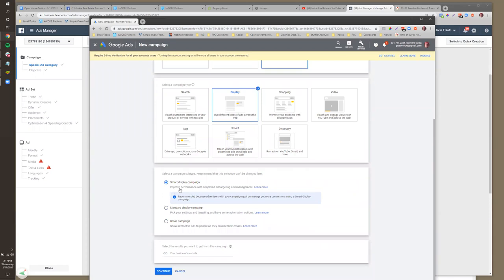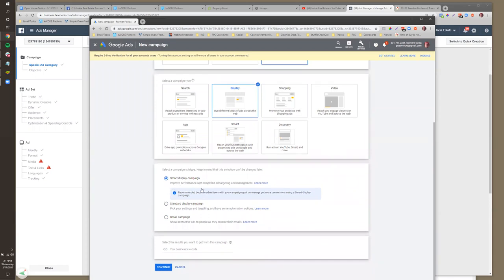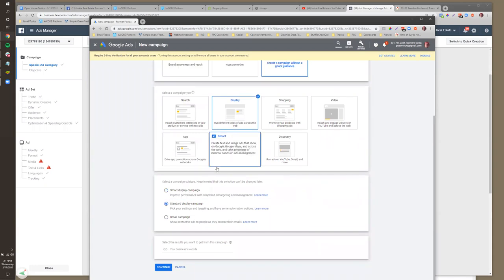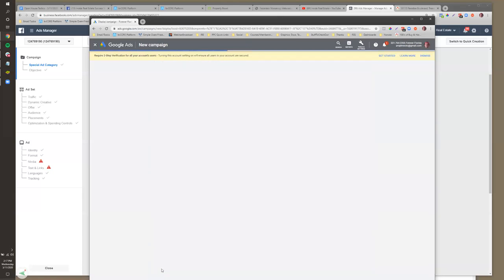And you may or may not see this smart display option. I'm going to pick standard, but I've had pretty good success lately with smart display for whatever reason. I think it may be for advanced accounts, but do give that a try if you happen to see it. It just kind of does the campaign setup a little quicker and easier. But I'm going to do the standard full walkthrough. Click continue.